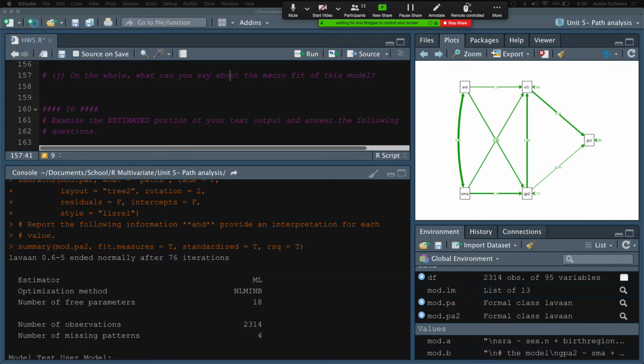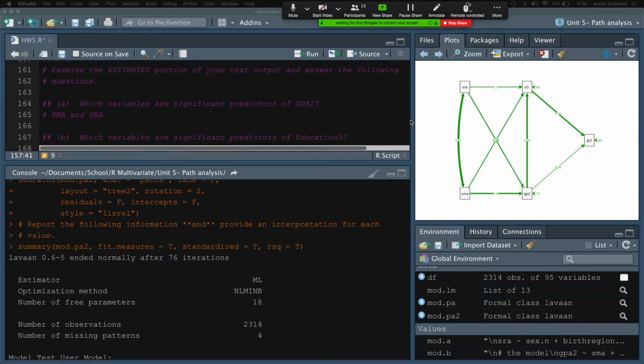The problem here is that our chi-square to degrees of freedom ratio was quite a bit larger than 2 or 3. It was around 8. Our chi-square was significant. We did only have 2 degrees of freedom, so it wasn't like it was a very complex model. So we have kind of a mixed evidence for model fit. And probably there are some things that could be done here to make this a little bit better.